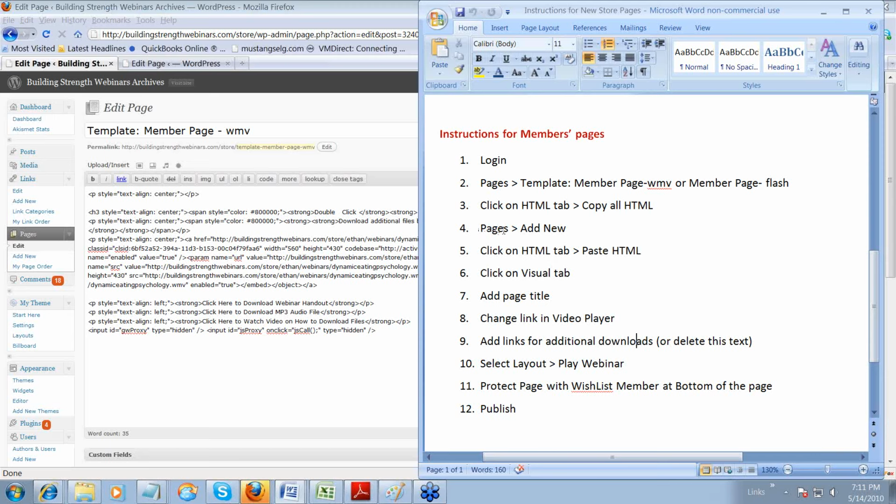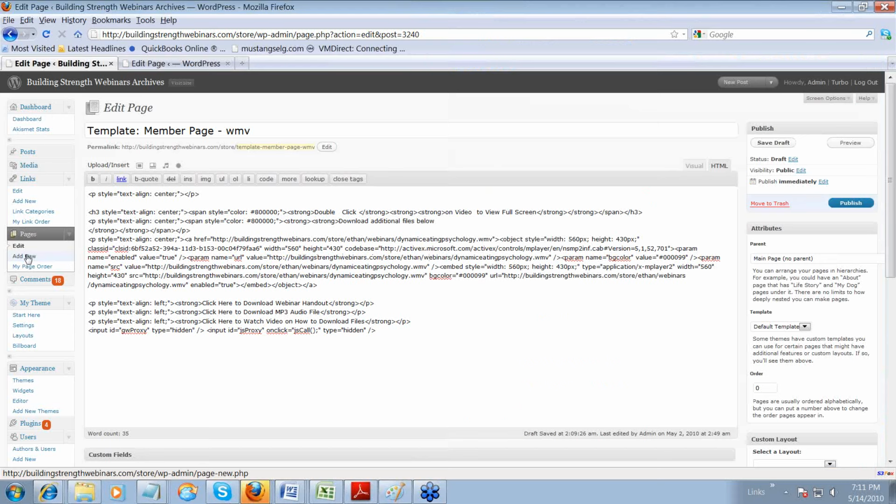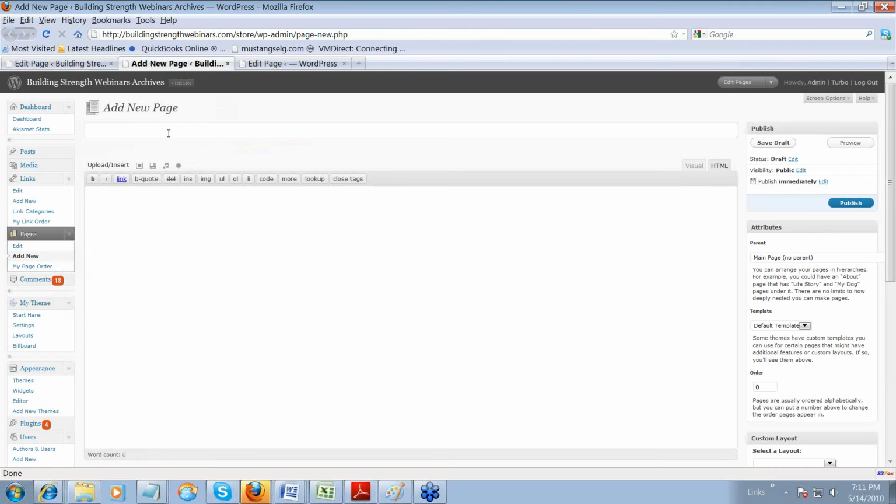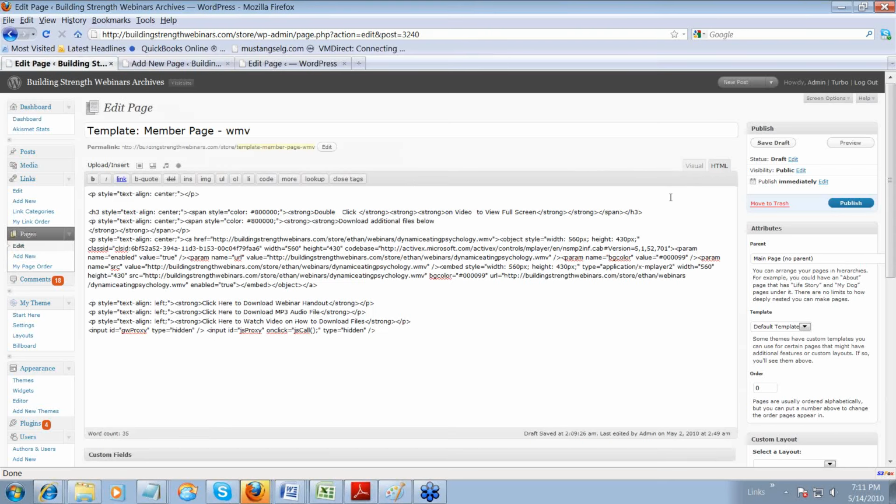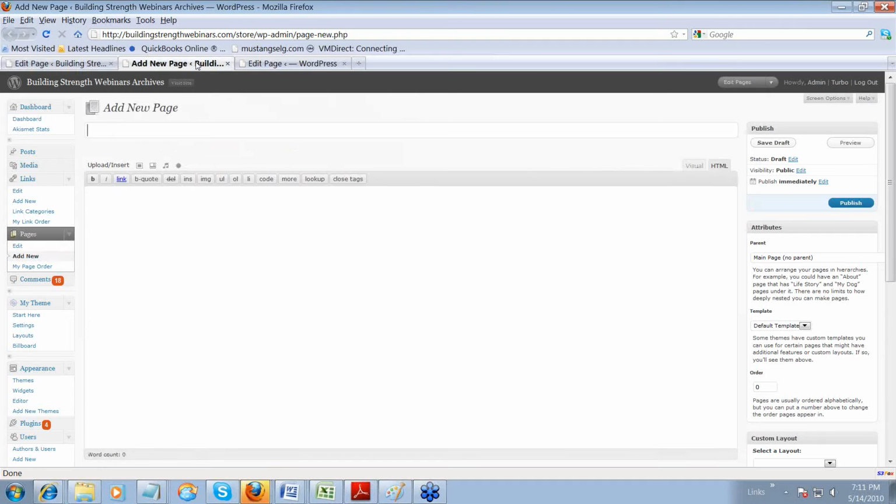Back to our instructions. Number 4, we're going to click on Pages and Add New. So do that. I'm going to actually have it open in a new tab. Okay. All right, so now we have a new blank page. And if you've been in code view on one page and you open a new one, it automatically has you in HTML view. So, okay.